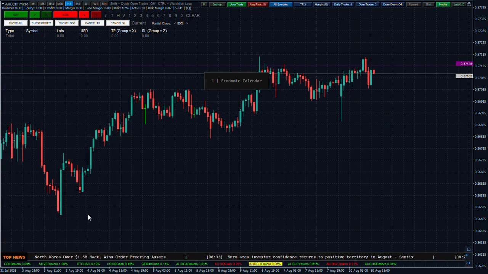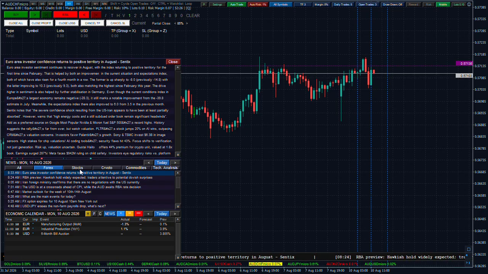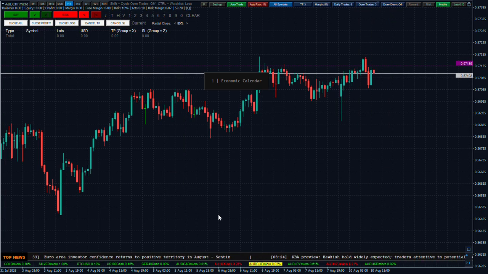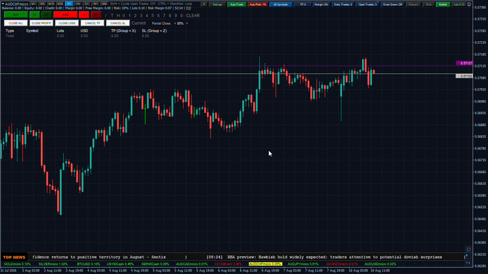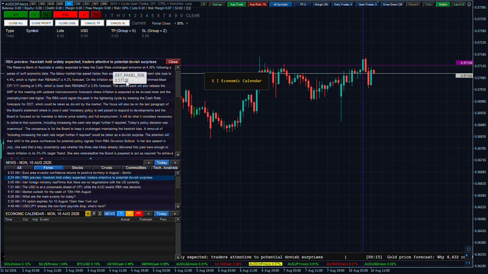So if I click 1 once again and I hide that, you can see that I've got a banner over here. What this banner does is it allows me to click on, let's say, on there, and it will take me directly through to that article. Can you see that? Directly it takes me to that article. Let's press once again, and it hides that. So you can click on a headline. You're trading the markets, you maybe see, oh, hawkish, old widely expected, trade is attentive to potential dovish surprise. So now you maybe want to read that article. You simply click on that, and it will open the article up, and you can read it.